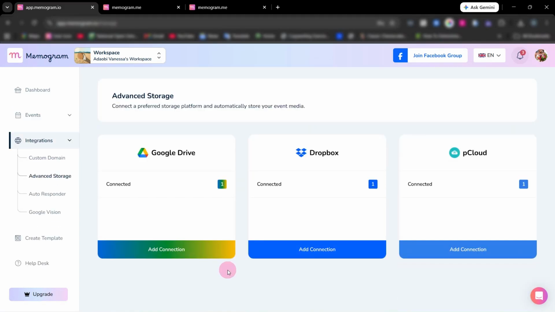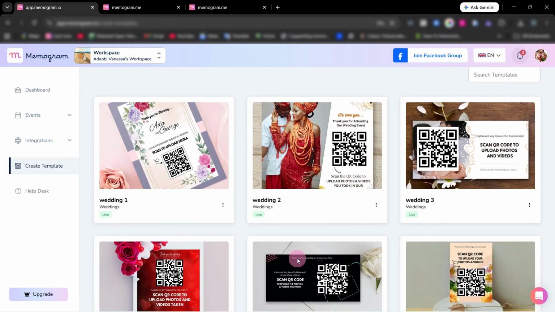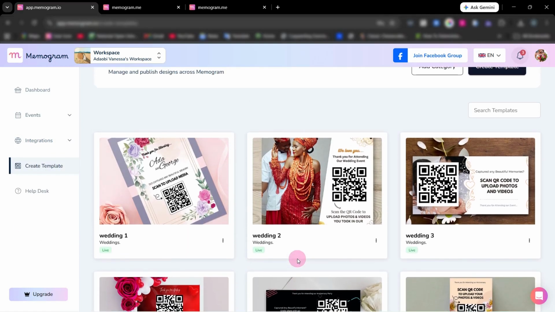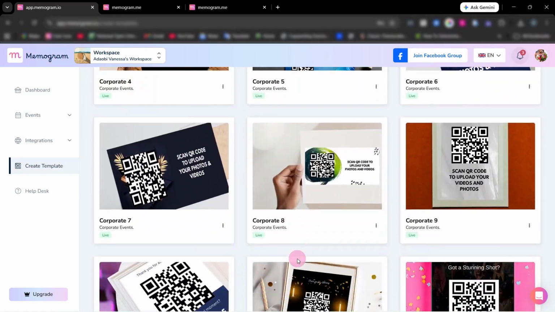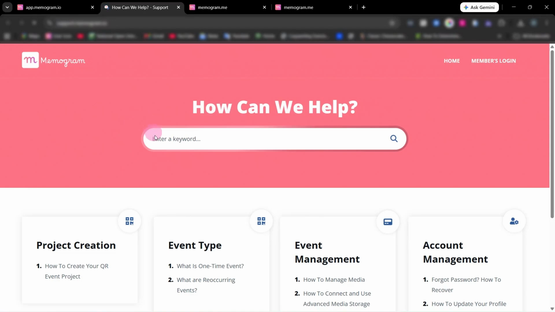Advanced storage allows you to automatically save all the shared media on cloud storages like Google Drive, Dropbox, and pCloud. The Template section offers over 100 QR code banner templates for different events and businesses. And if you ever get stuck, the help desk is just a click away, ready to guide you.